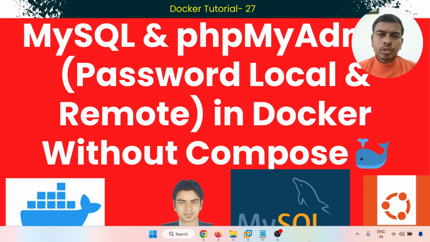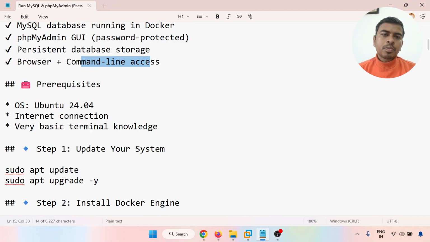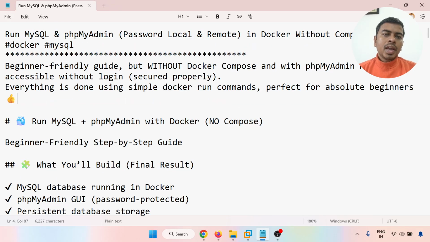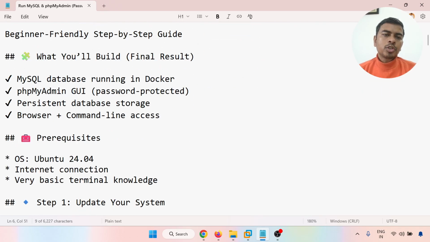In this video, we are going to learn how to configure MySQL and phpMyAdmin in Docker without using the compose file. We'll go through the password for the local and remote connection when you are accessing your database through phpMyAdmin. So we'll go through the step-by-step process there. Here it is: run MySQL and phpMyAdmin with Docker, no compose. I'm not using the compose file. So what we'll build and the final result will come.